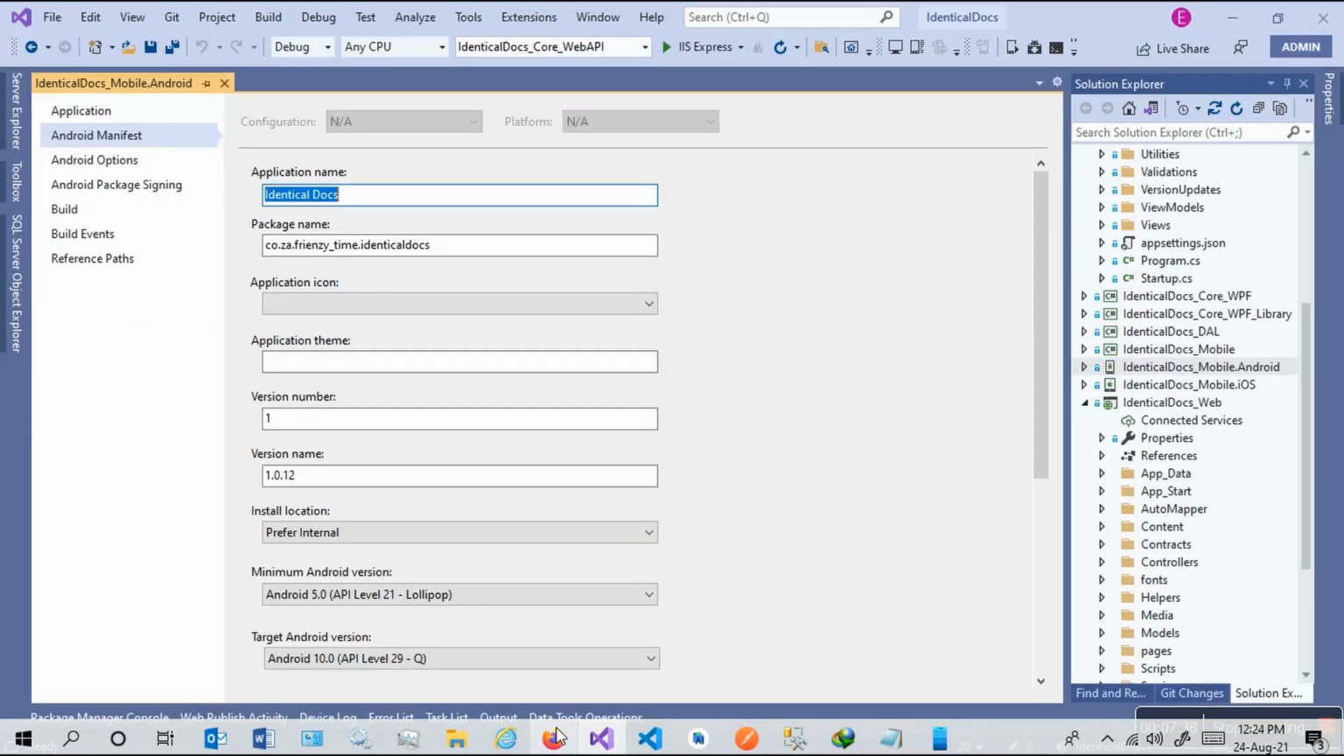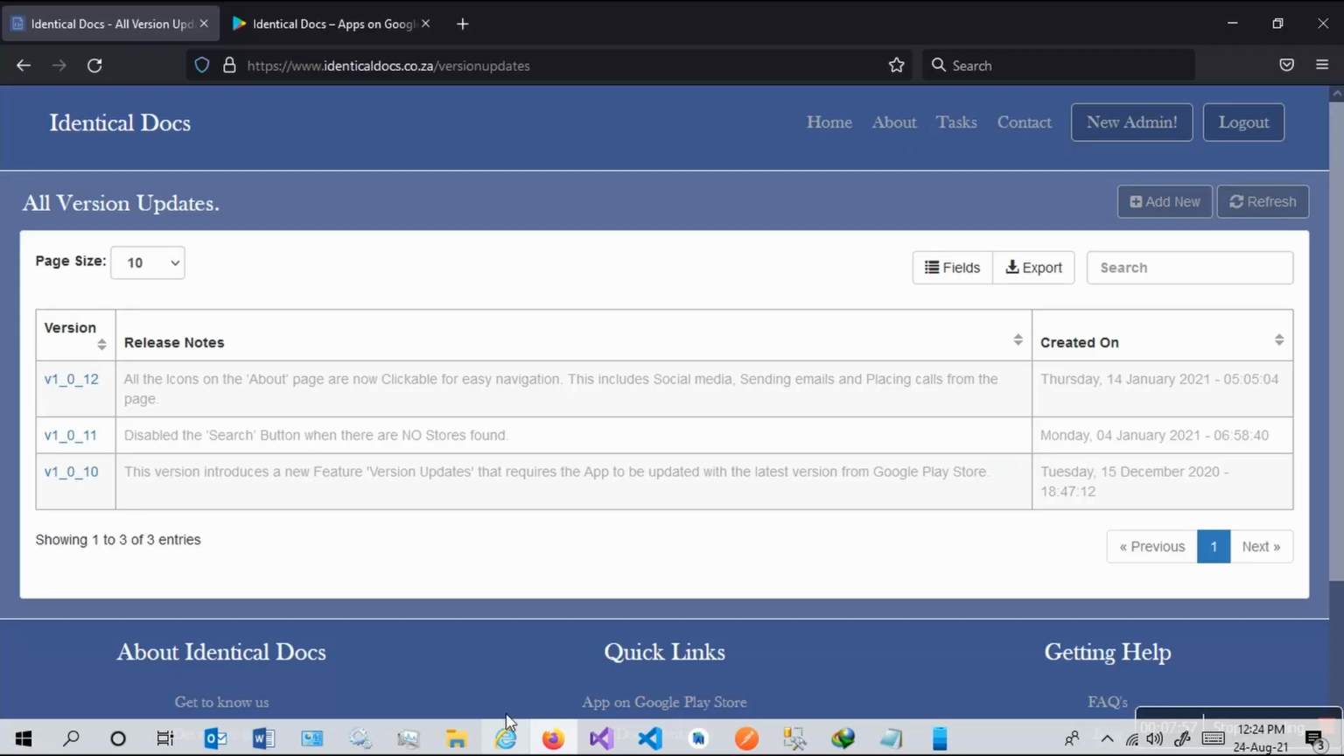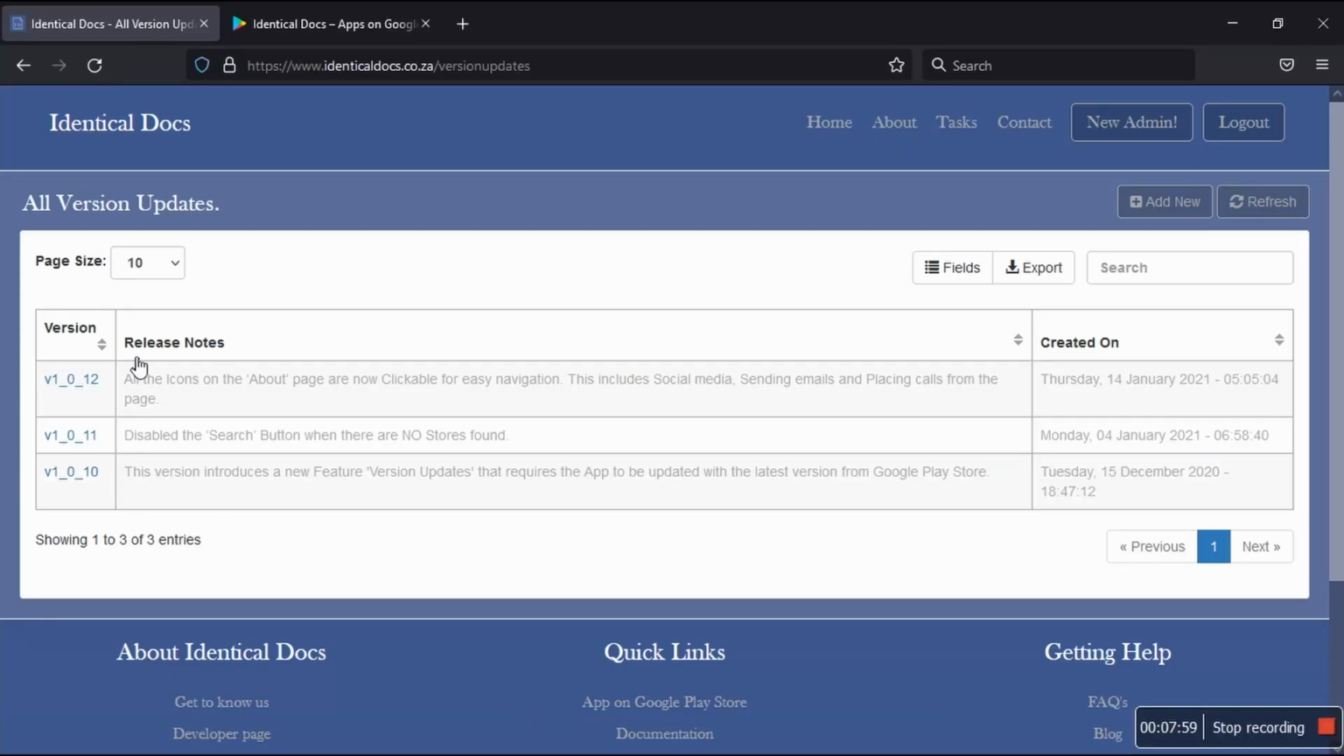I'm just waiting to, okay, you see now the version is 1.0.12 from the Android manifest file. I'm showing this version instead of that one because it contains something very sensitive. So this is where you get to know. So now you know it's version 1.0.12. We are done. Okay, so this is what I wanted to do. So I have the version, the release notes, and I have when it was created on.